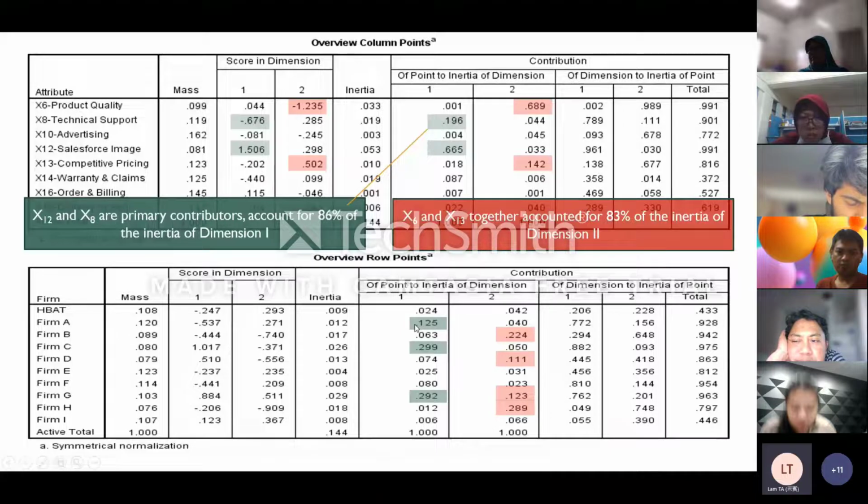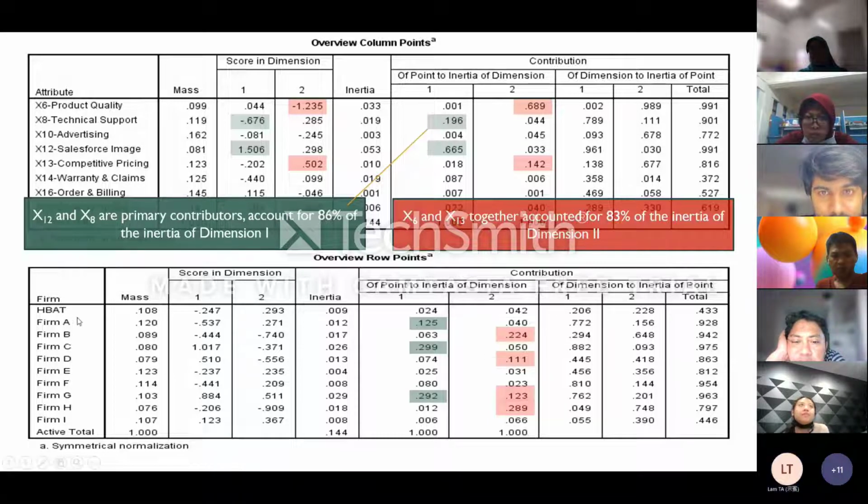If you look into the lower part of the table, you see that for firm A, firm C, and firm G, the absolute value is more than 10%, while the others are less than 10%. So only these three firms manifest the highest contribution to dimension 1. So firm A, firm C, and firm G could be noted down because they contribute the largest to dimension 1.